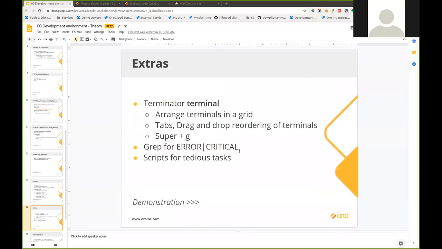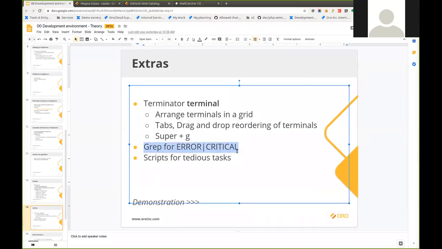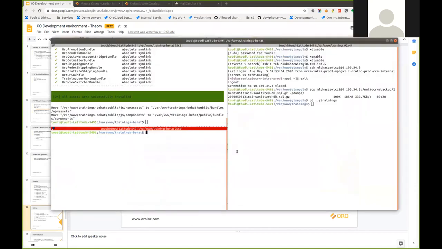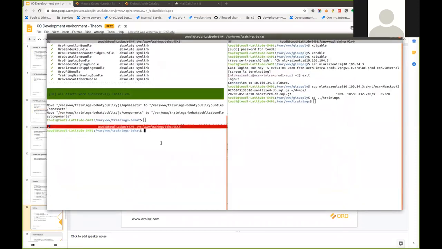Another one, if you ever debug Symfony from the logs, you know that Symfony usually is really verbose about the exceptions and everything. So the logs are really long and there is a lot to read. So it's very good to just grep for error or critical. So something like this, and it will be tailing the logs, but only for the error or critical bugs. So it will be way easier to find what's the problem.